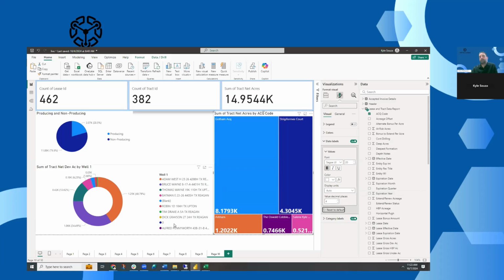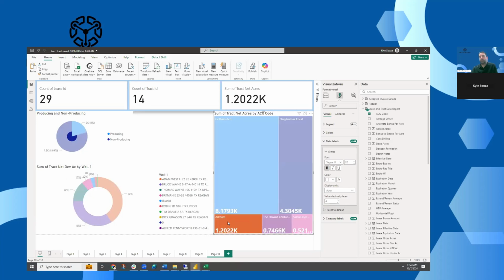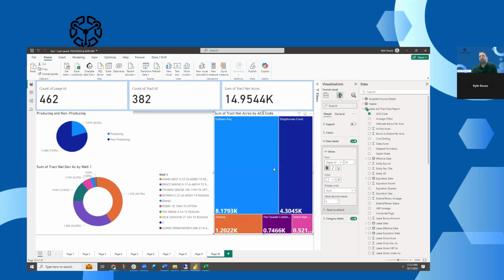Now, one thing that's cool is you can now start clicking on visuals and they interact with each other. Like, let's say, for example, you're very interested in this Arkham acquisition. You click on Arkham, and I can see that's all non-producing acreage. And my numbers adjust over here. My lease count, my tract count, it all adjusts when I click on it. If I want to look at just my producing acreage, I can click over here on producing, and I can see how other things get affected.